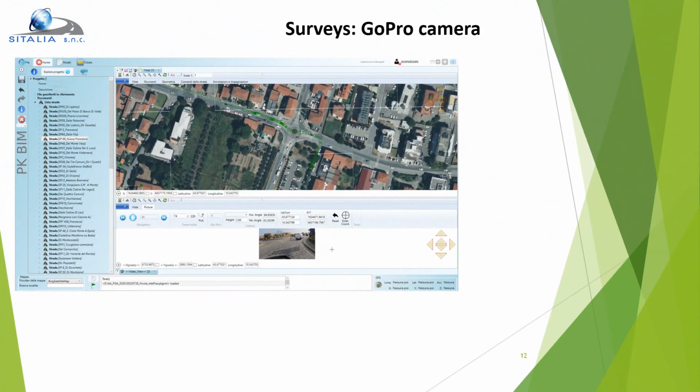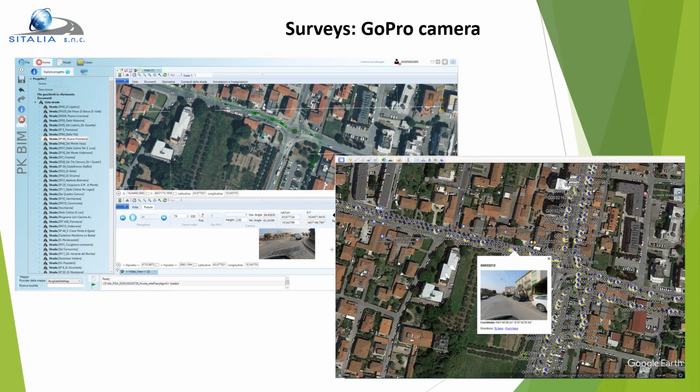As I already told you, we also do GoPro surveys. It is a fast way to obtain georeferenced images. The precision is not good, but it is a fast way to obtain data. Also, if you already have a survey done, it is possible to adjust the results obtained from GoPro with an existing survey. We also generate exports that you can open in free software like Google Earth.